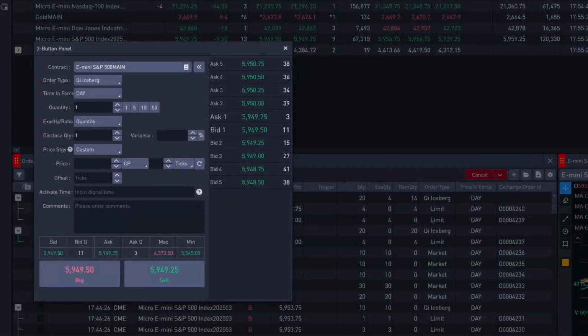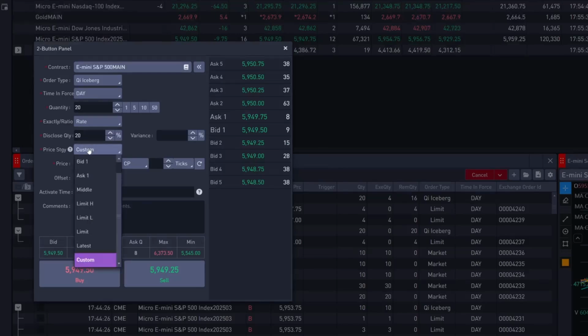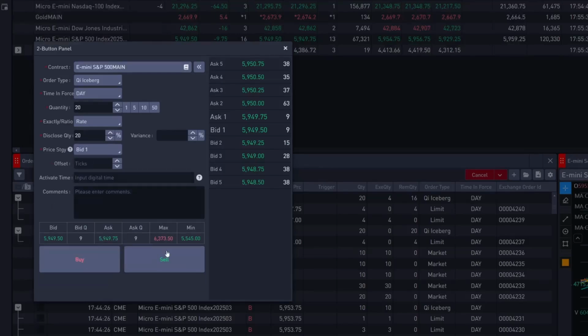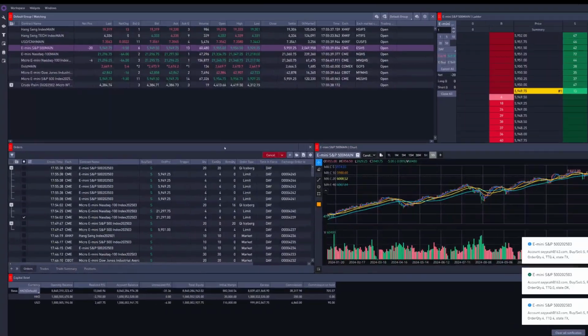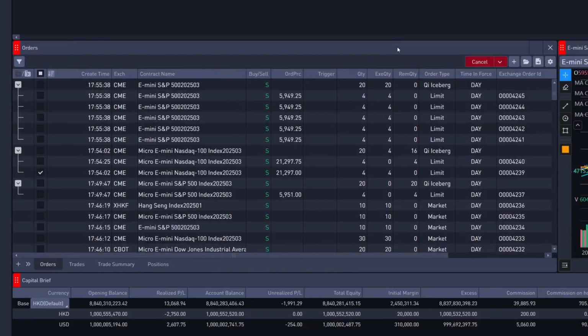Now let's place a QIT Iceberg sell order. Select the order type as rate, with the ratio set at 20%. The price strategy is set to bid 1. In the order list, you can see that the QIT Iceberg order has been split into 5 separate orders and each suborder has 4 lots.